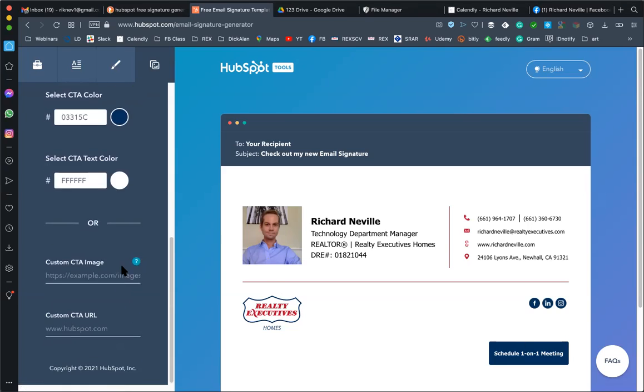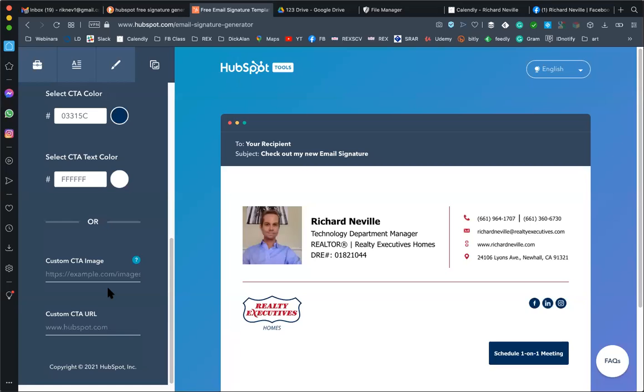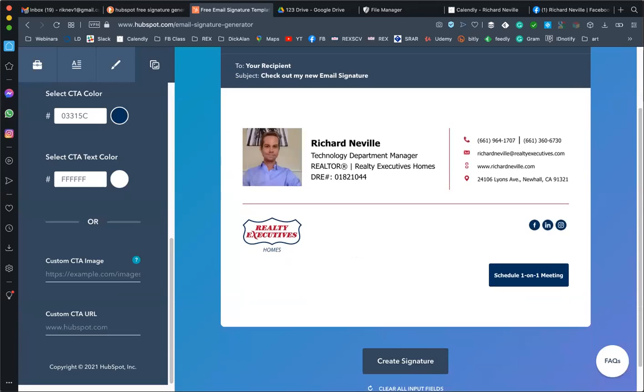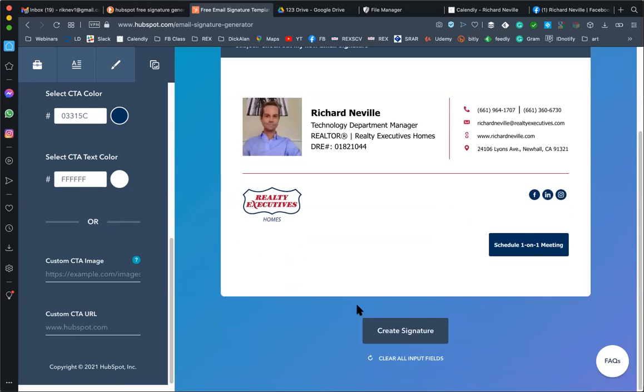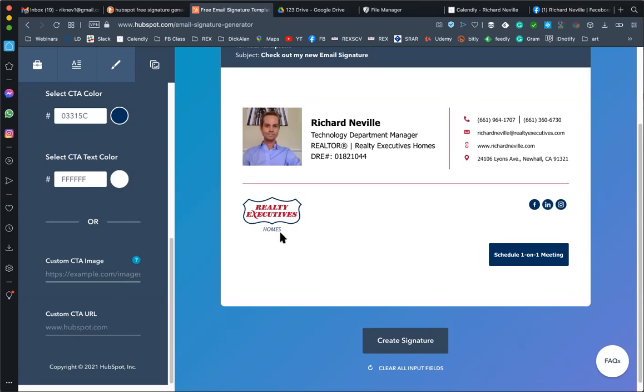Okay. And then the last thing here is this custom CMA image. If you have some sort of other banner image that you want to be included, you'd be able to put that in as well. Just one thing with that, it's going to be full width. So whatever your image size is, if it's really large, it's going to fill the whole width of your email signature. So just keep that in mind. If you're using a little banner, it'll fit perfectly at the bottom. But if you're using a small little icon for something, it's going to expand that out to full width, even though it might only be as large as this logo.